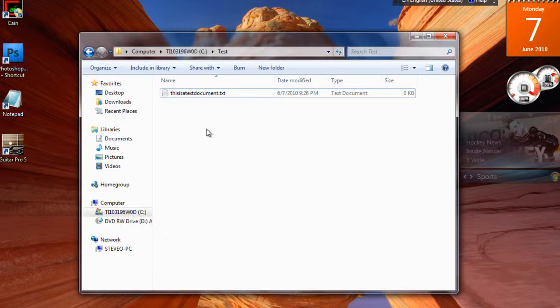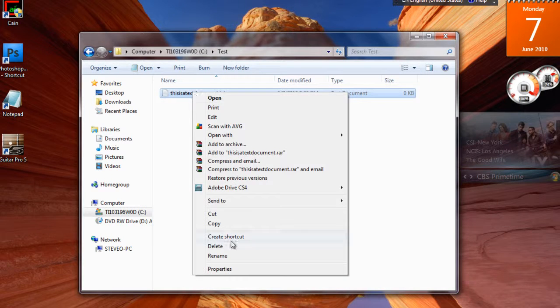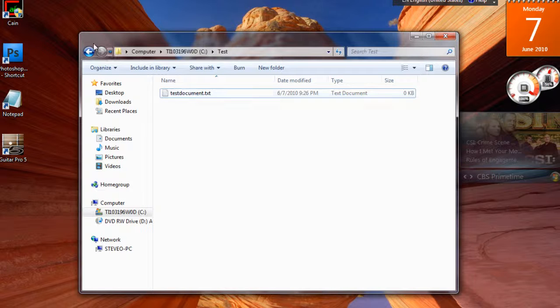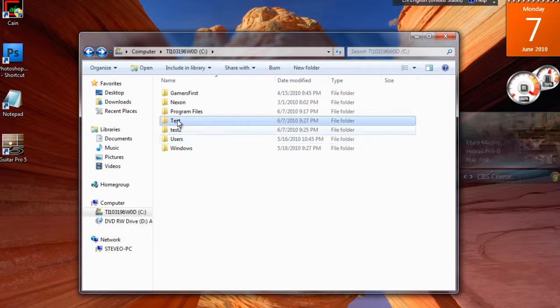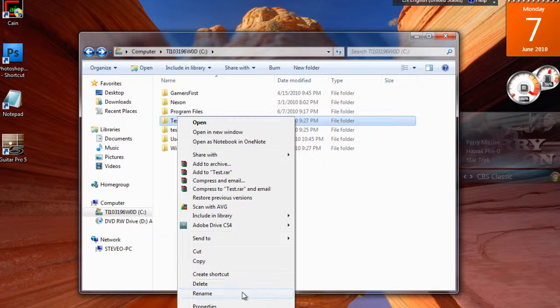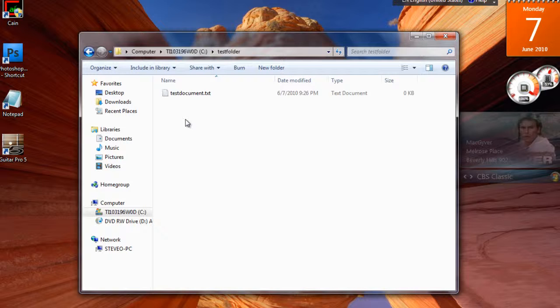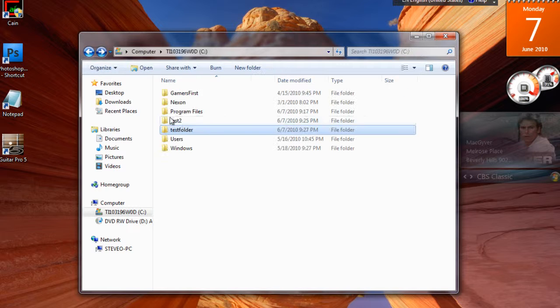Now we might want to be able to rename a file or a folder. To do that, you can right click on something, go to rename, then rename it test document, or whatever you want, and it will change the name of it. You can do the same with a folder by right clicking, going to rename, and I'll name it test folder. And there you go. So now we've renamed and we've created a text document and a folder.